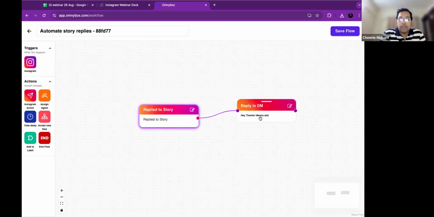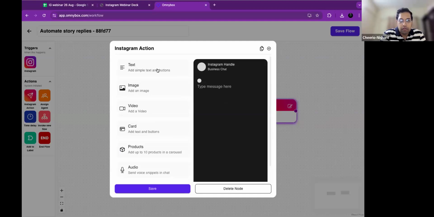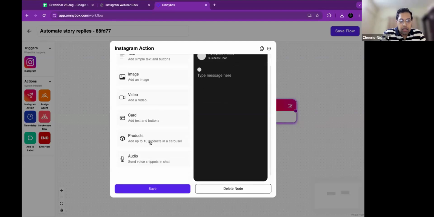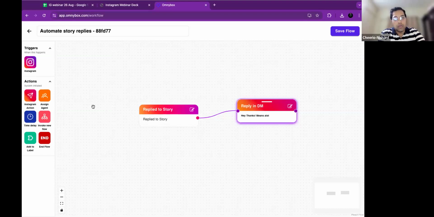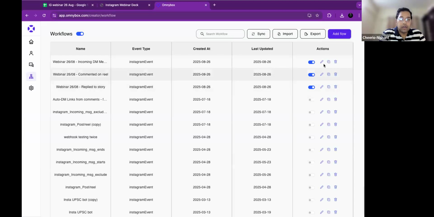And whenever somebody responds to my story, I can sort of put a response box. And the response can be in various forms. It can be a text, it can be an image, a video, card. You can add up to 10 products in a carousel format, or you can send even audio, right? You can also, I'll be talking about agentic AI very soon, but we'll get into that in a little bit.